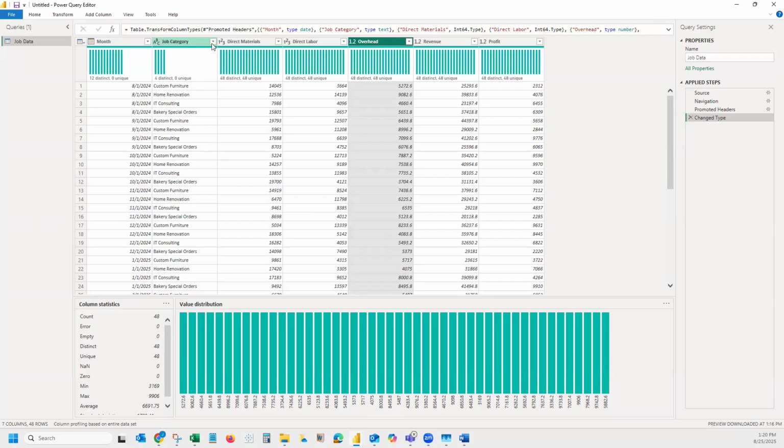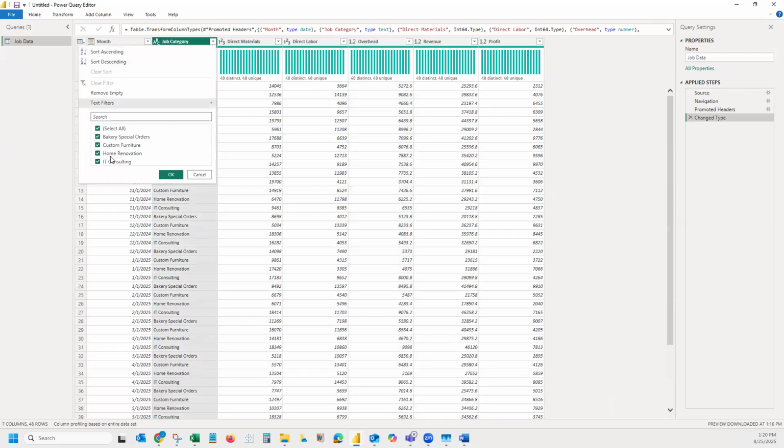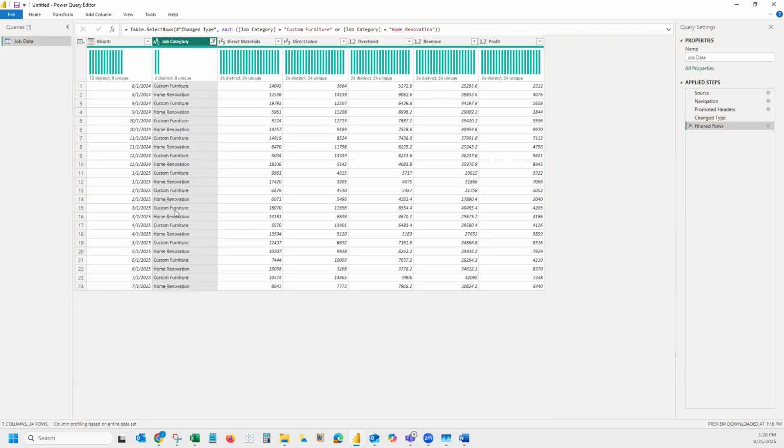So when I click on the drop-down arrow just on the job category, then I could choose the jobs I want to analyze. Let's say, in this case, I want to analyze the labor costs or profits for home renovation and what else? Home renovation and custom furniture. So I'll click these two and then click OK. So that is the information I want to see here.